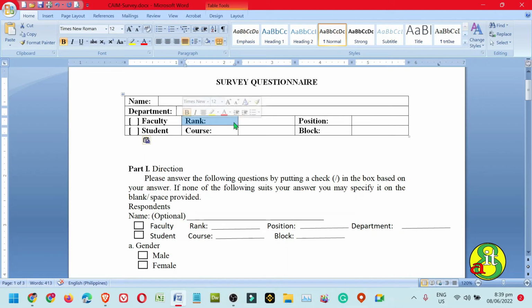Click once and then resize, click, drag. Same thing with the course, click, resize, drag, and then position, same thing, click, position, click, drag, position or mouse pointer from the blank, click, and then in between the second to the last column, click, drag, and then release the mouse button.